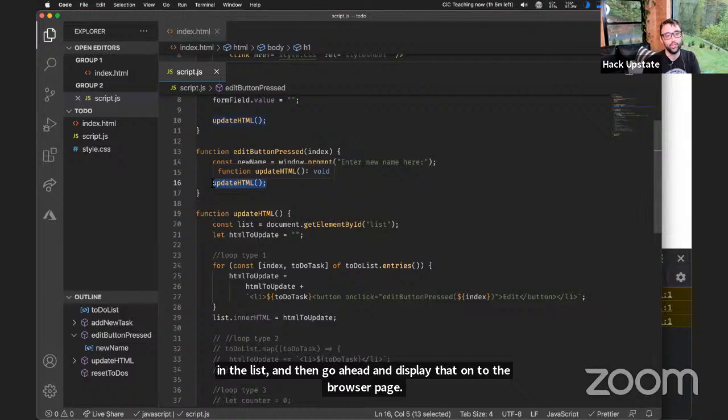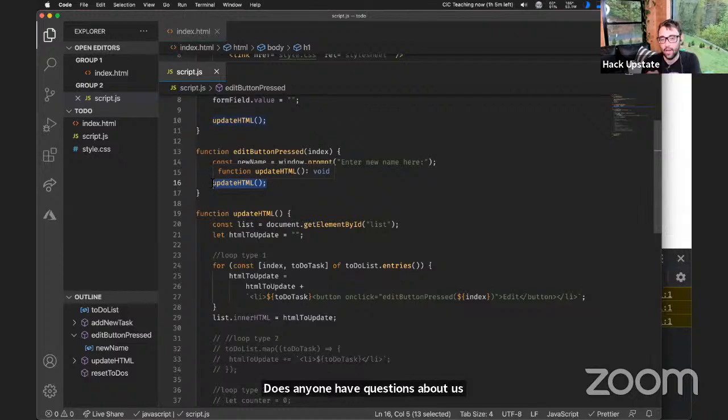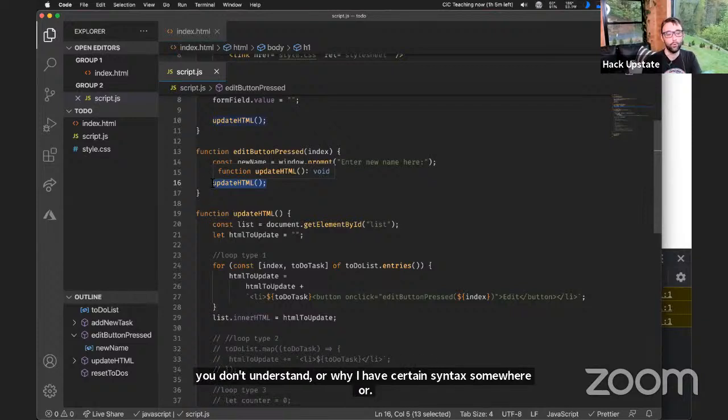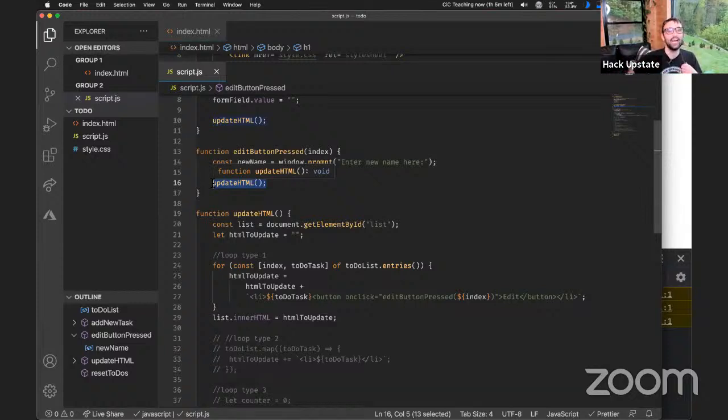Does anyone have questions about a specific line that you don't understand, or why I have certain syntax somewhere? It's much more important right now to understand how everything is working, and then you can get to the syntax tonight, rewatching the video, and that's completely fine. But understanding pretty much every line that is on the screen right now and why that code is there is the more important part.